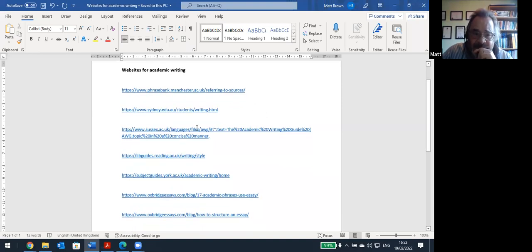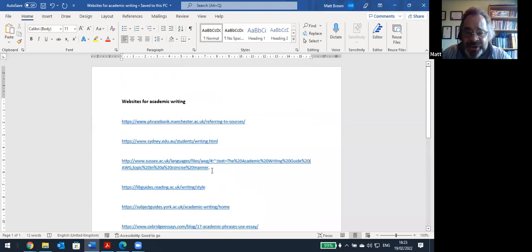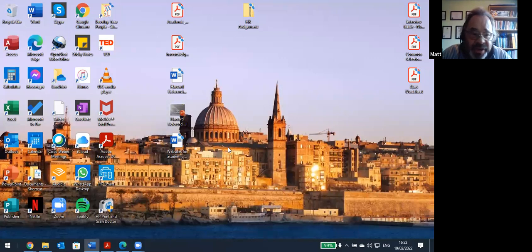And there's 1, 2, 3, 4, 5, 6, 7, 8 different websites. You don't have to go through every single one of them, but they're all from different universities, and they're the guides for academic writing that they give to their students. So they are very useful guidance documents.